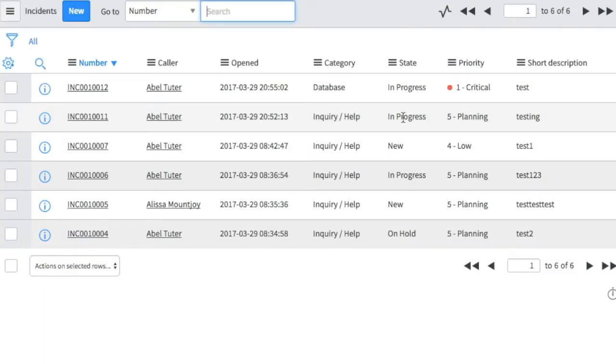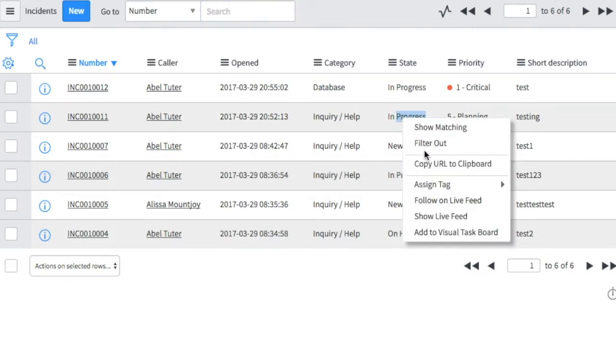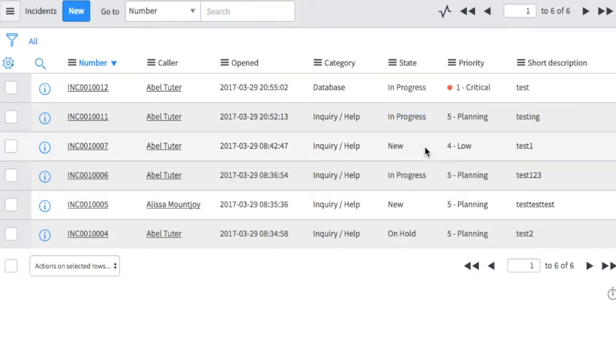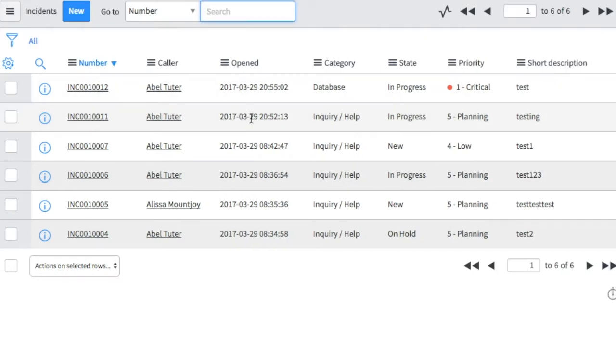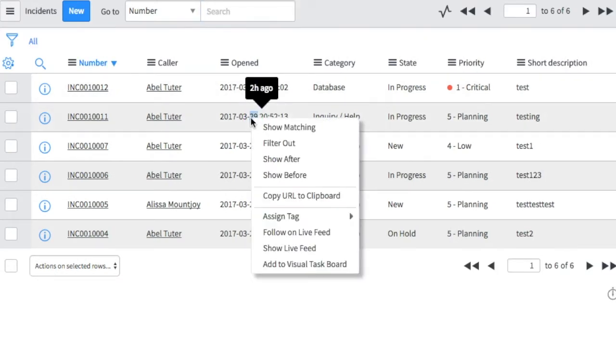And let's say I want to see anything that's not in progress. So this could be new or on hold. I'm going to do filter out. And now you can see these are the new or on hold incidents. Return back.